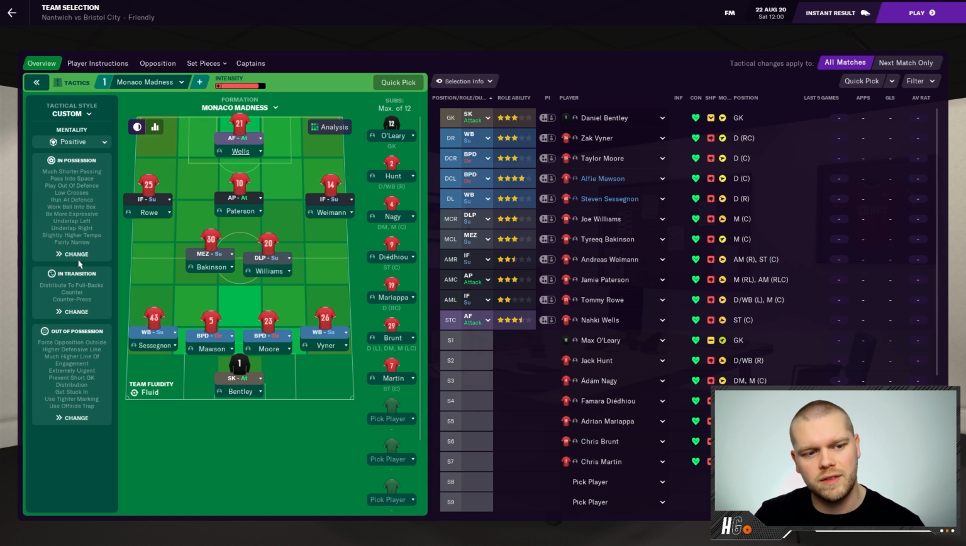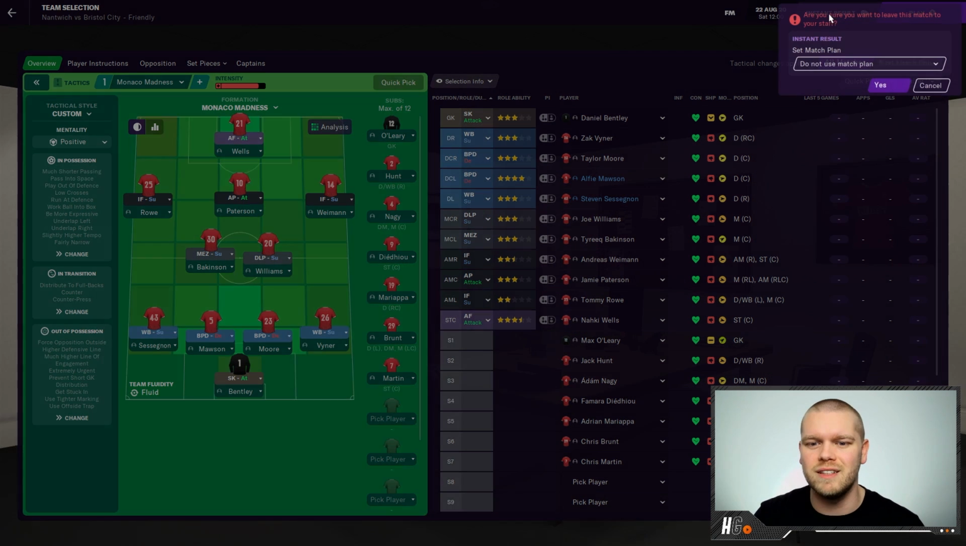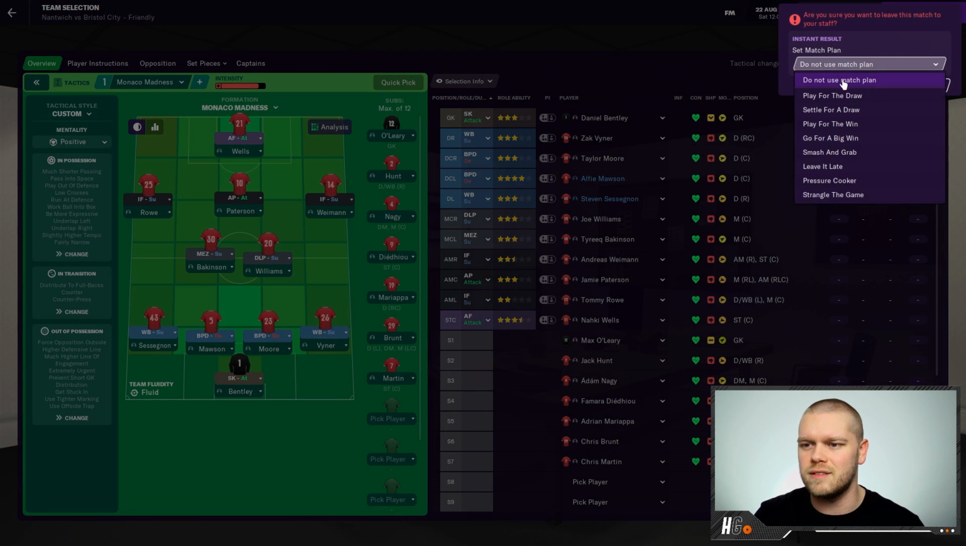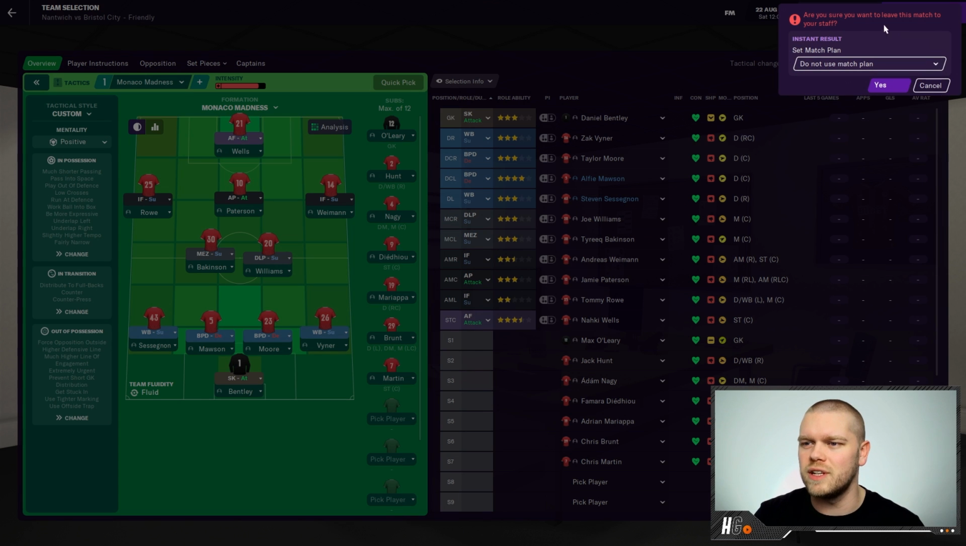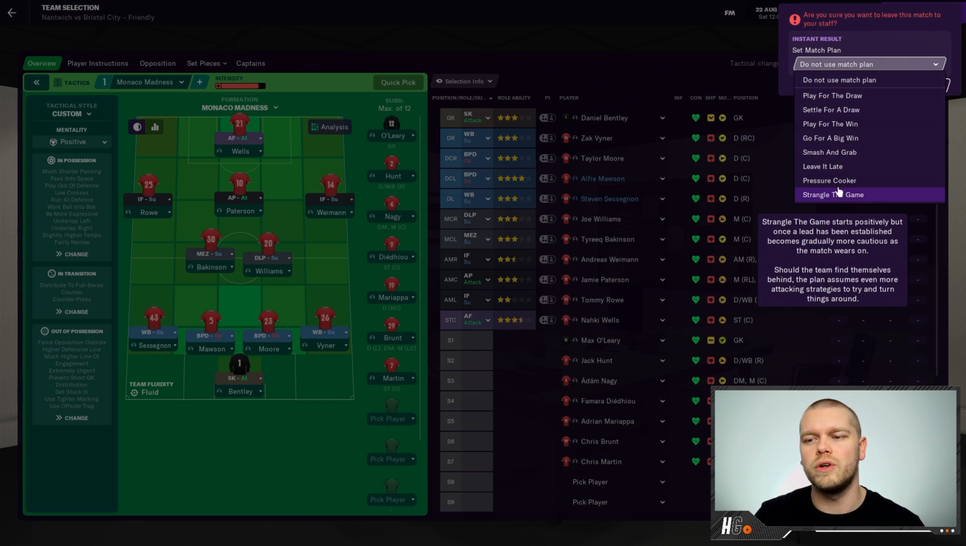I've done a quick pick. This is my team. This is my formation. Obviously, this is a formation I have been using in my Twitch save with Monaco Madness. But if we hit this instant result here, it says, are you sure you want to leave this match to your staff? Yes, I do. Set match plan. Do not use match plan. Or you can kind of set one of these.